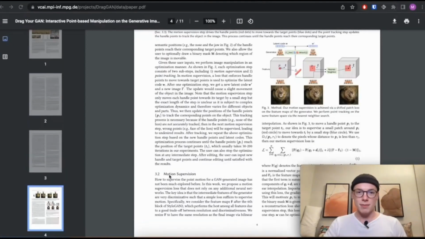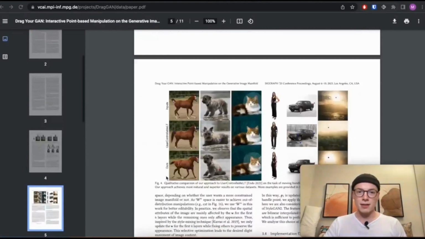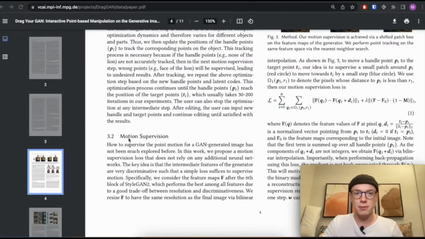So what are those two major techniques that this paper proposes? The first one is the motion supervision, and the second one is point tracking. But let's start with the motion supervision. The key idea here is that the intermediate features of the generator of this StyleGAN 2 architecture are very discriminative, such that a simple loss suffices to supervise the motion.